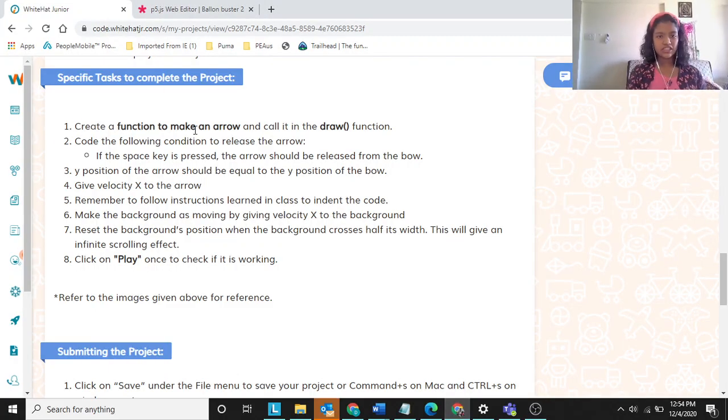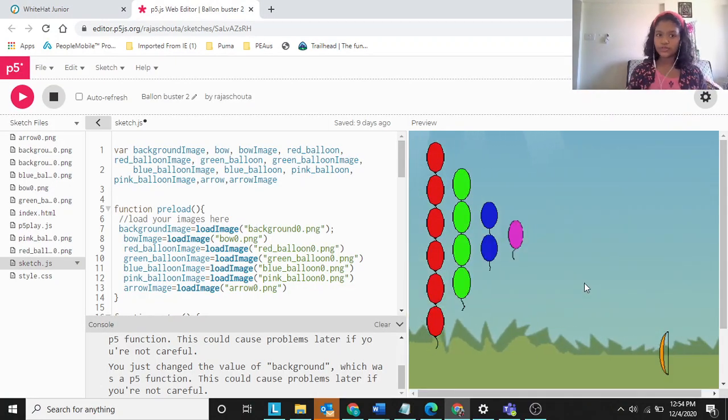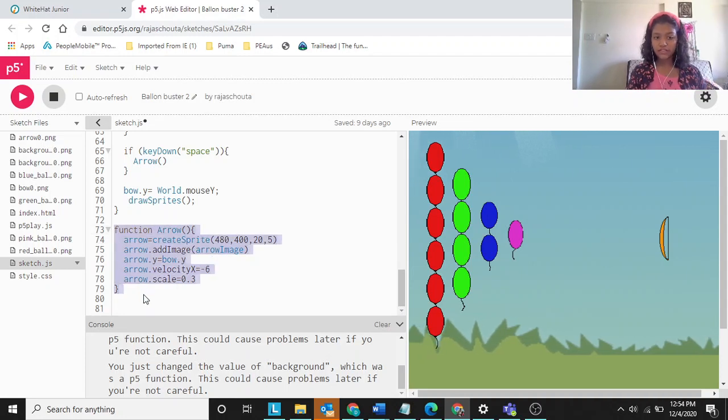These are the specific tasks to complete. You can pause and read it if you want. Since it will take a lot of time to read all the specific tasks, I'll tell you in short whatever is given. You have to create a function for arrow, a separate function. As you can see, I have created a separate function for arrow.